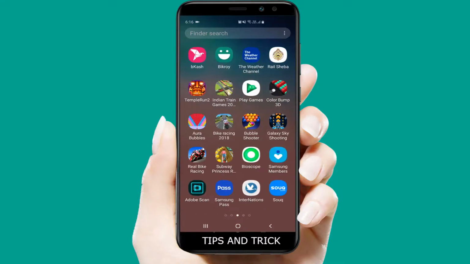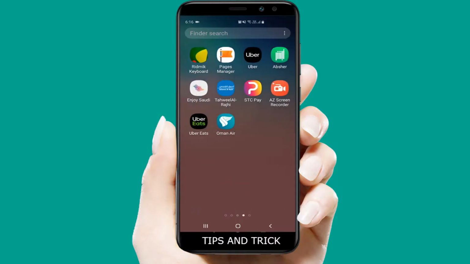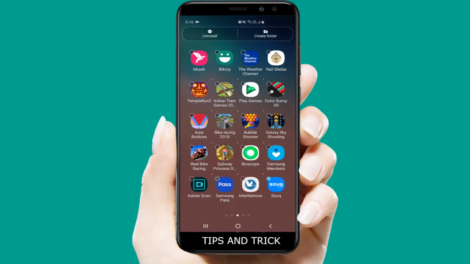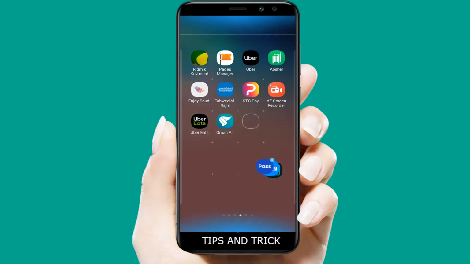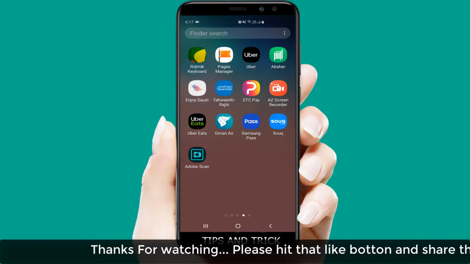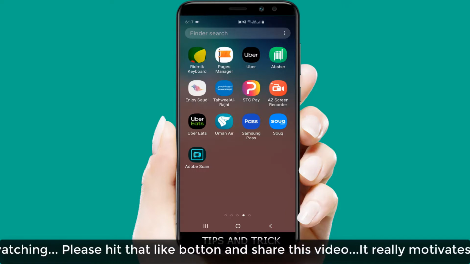Maybe you want to move some apps from here to here, you can do so the same way. Select the particular apps you want, just select like this and then simply press this and bring it over here, and it's going to immediately come here. So this is how you can easily move many apps together within your main menu or anywhere in your mobile phone.